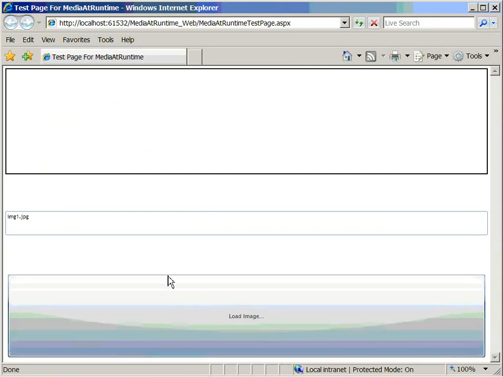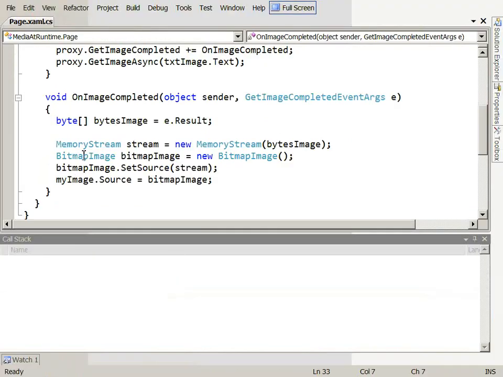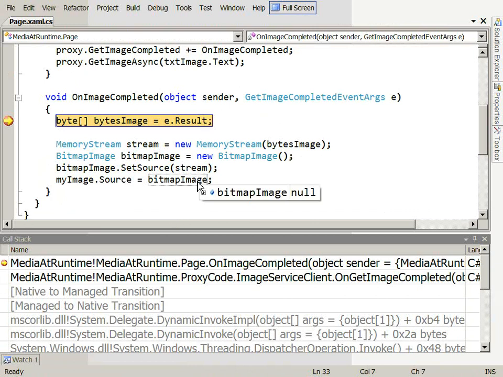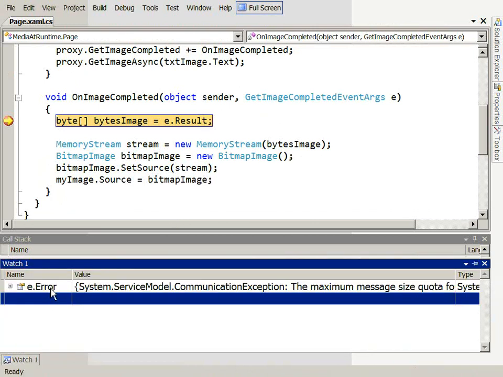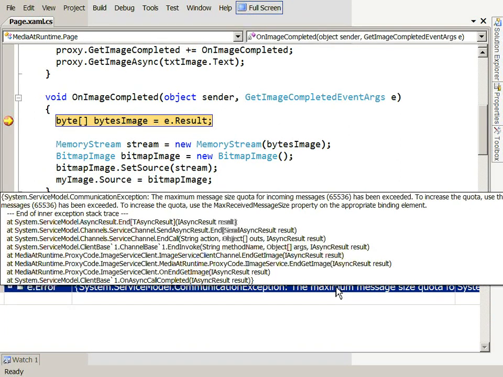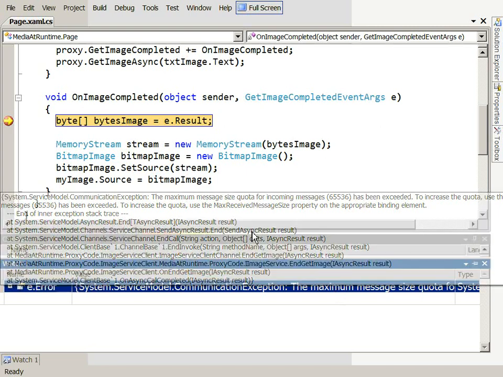So what's happening there? That's interesting. We click load image and nothing happens. Let's go into our code and put a breakpoint on this. Let's go and press load image. Do you remember how I said that this would just work? Well, it probably just didn't. Let's take a look at the error that we're getting, and it says the maximum message size of 65K has been exceeded. You quite often see things like this if you're shipping around images and so on with WCF.